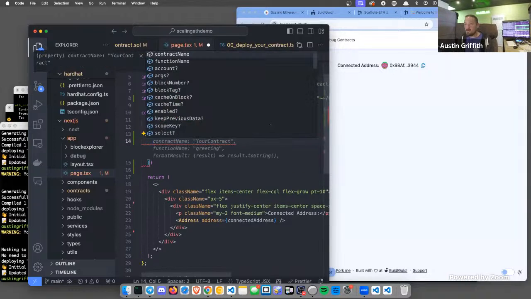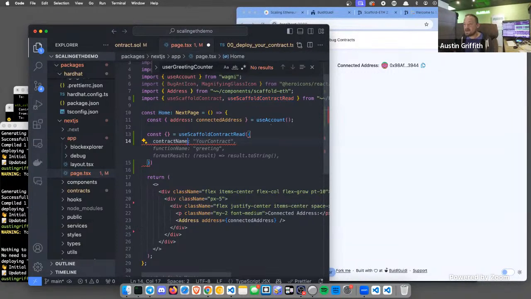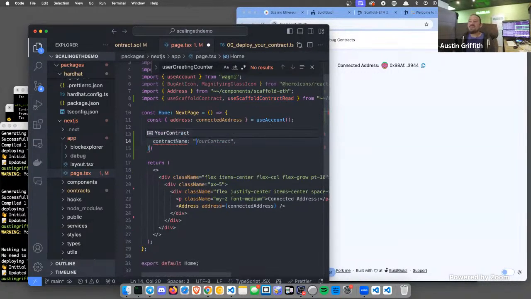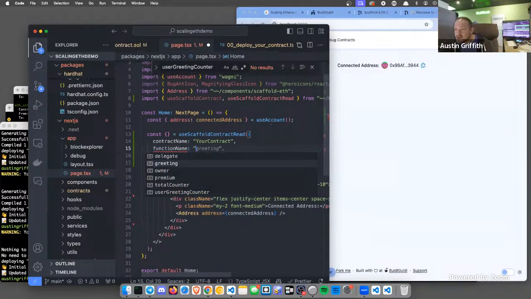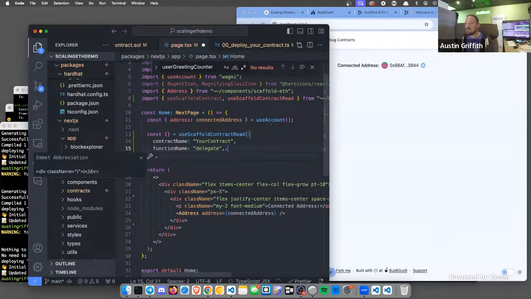Again, I can do autofill. I can say my contract name needs to be, now watch this. It knows what my smart contract name is. No matter what I'm doing over in Hardhat or Foundry world, as soon as I compile and deploy, those artifacts are then injected into my front end. So my front end knows about all of these things. It knows about all the read functions on this contract. Let's do function name. Watch this. It's going to give me a list of all my functions. That's so nice. What I want to look at is who is the delegate, right?